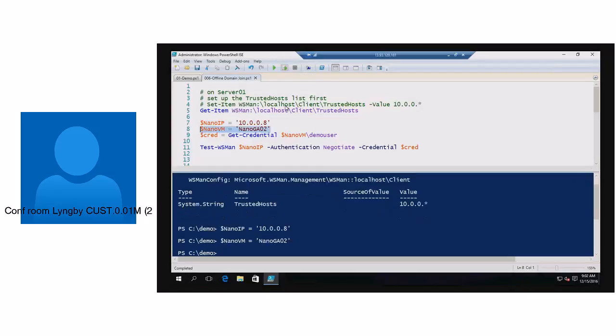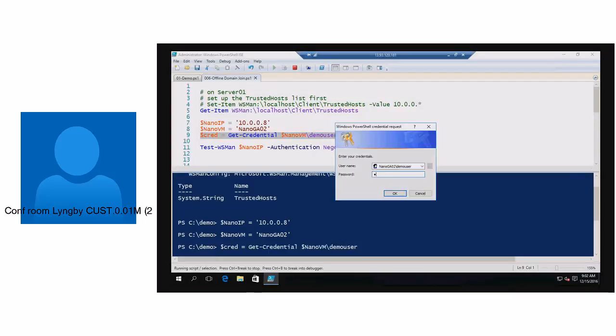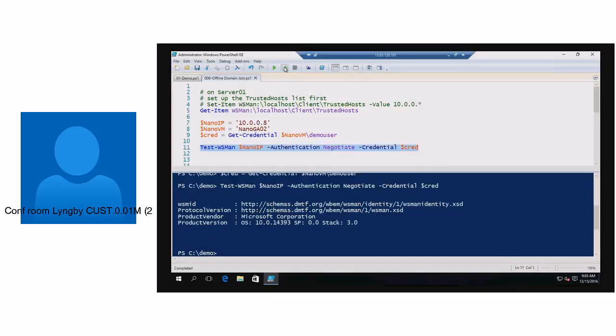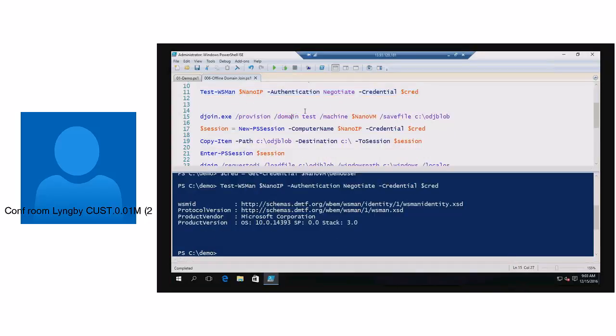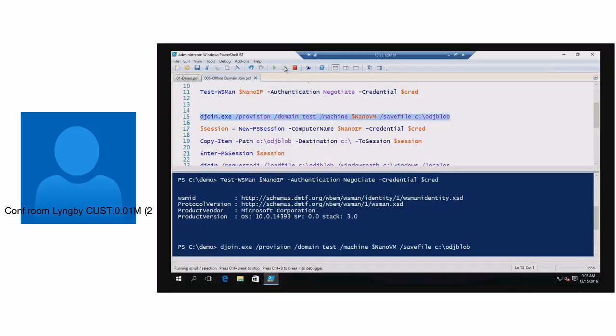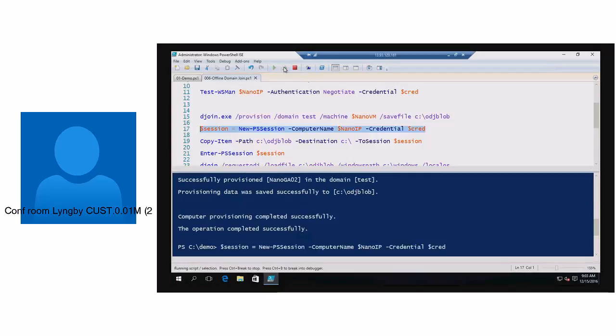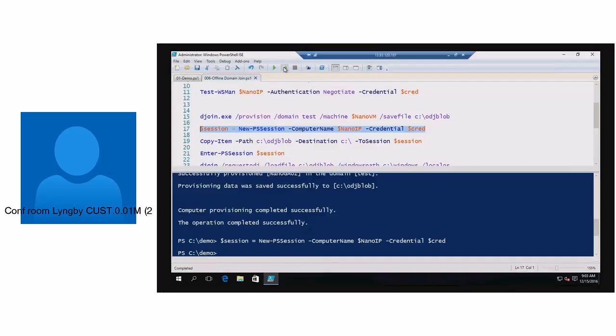And I need a name for it. I need to authenticate. Let me check authentication. So everything works. So I will use djoin here to create a blob. Then I will open a session to that Nano VM. Once I have it, I will use Copy-Item to copy the blob to that remote machine.